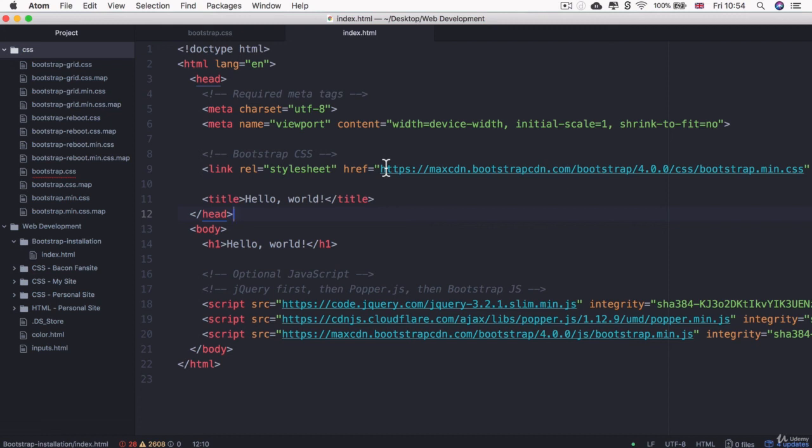In the next lesson, we're going to look closer at how we can design our website and start replicating designs using Bootstrap. So I'll see you there.